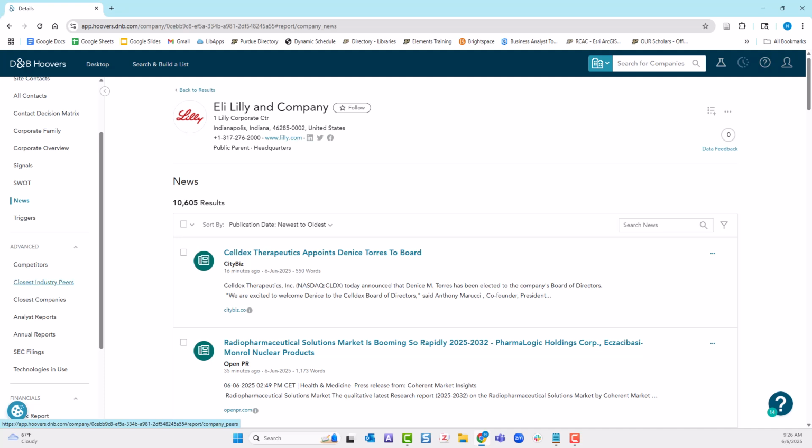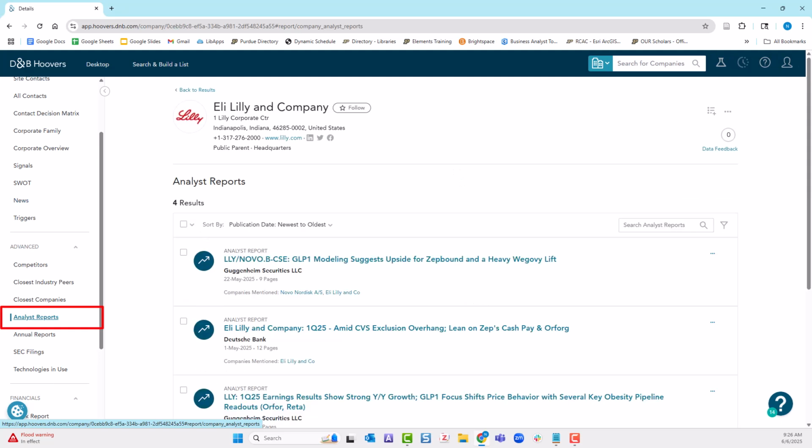Under the Advanced area on the left side menu, you can navigate to 3 interrelated lists about Eli Lilly's competition. There are a few analyst reports that provide third-party insights about company performance. For public companies like Eli Lilly, regulatory disclosure documents are available like annual reports to shareholders and other SEC filings.